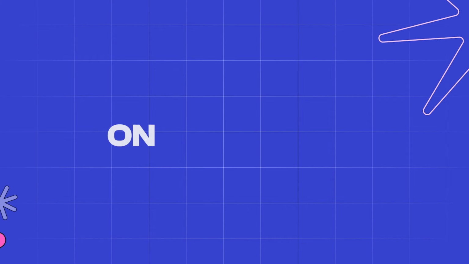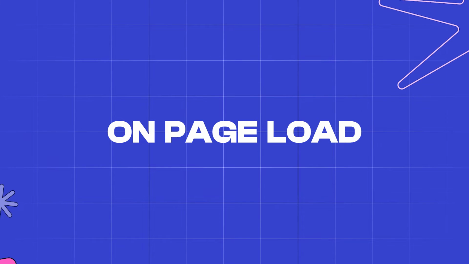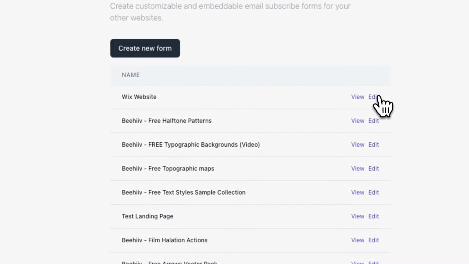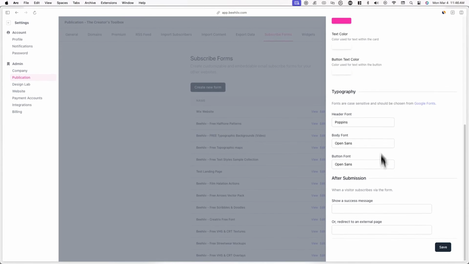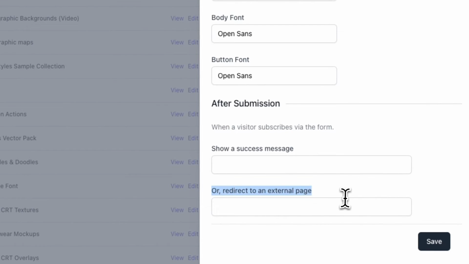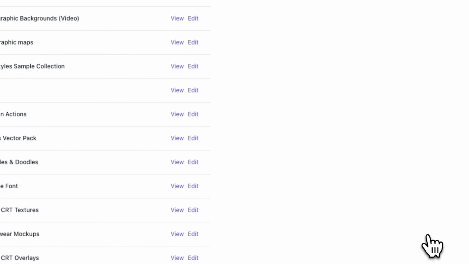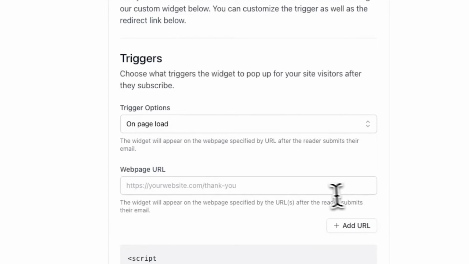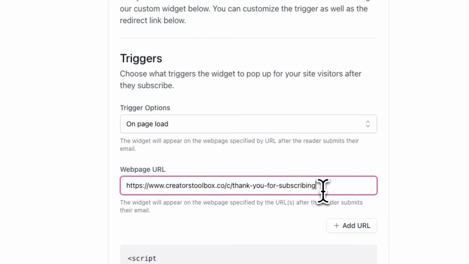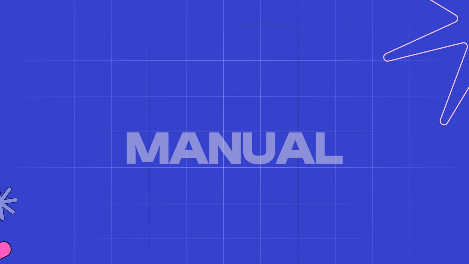The next trigger is on-page load. This trigger is best for users who are utilizing a custom subscribe form on their website and are automatically redirecting users to a new page, like a thank you page after subscribing. Basically, if you added a redirect URL in the after submission section during the subscribe form setup, this is for you. You can simply add the URL of the page you're redirecting to in the web page URL in the widget settings. For example, if your subscribe form is redirecting to a thank you page, you would just add the URL of the thank you page.